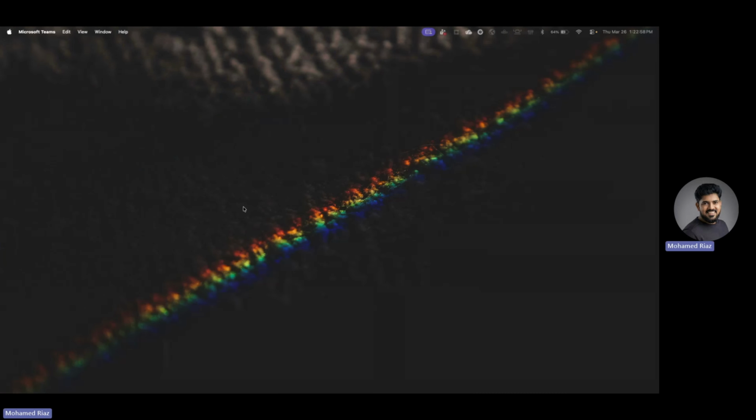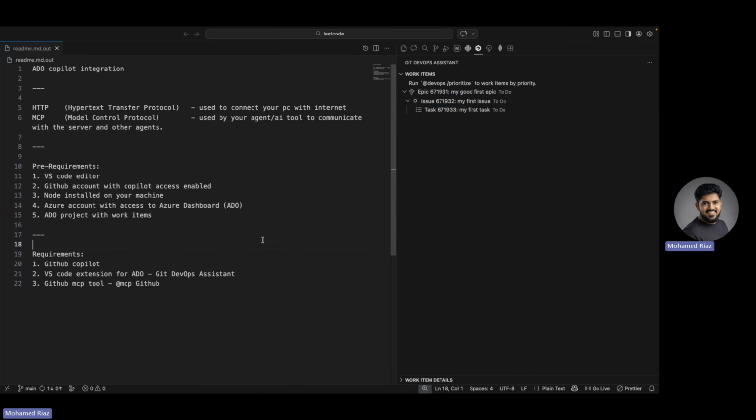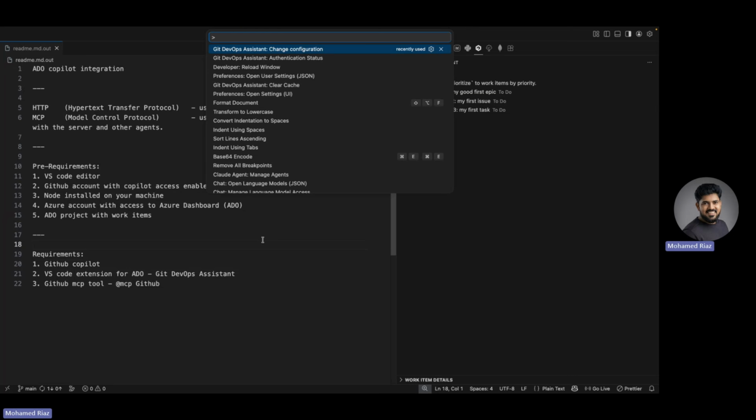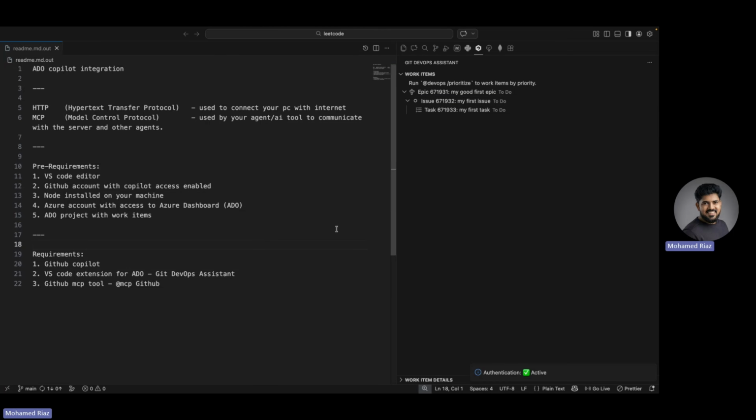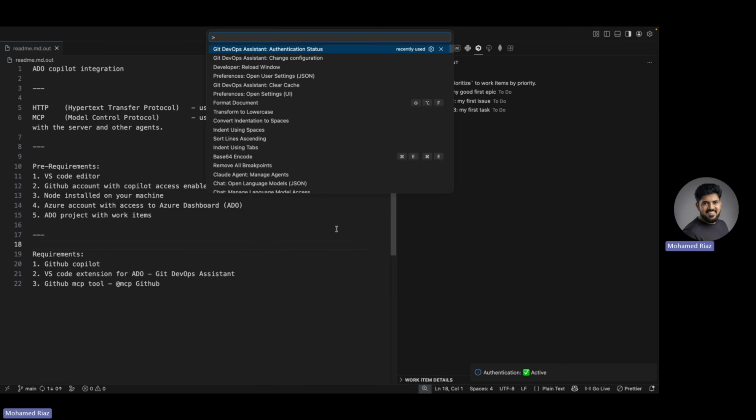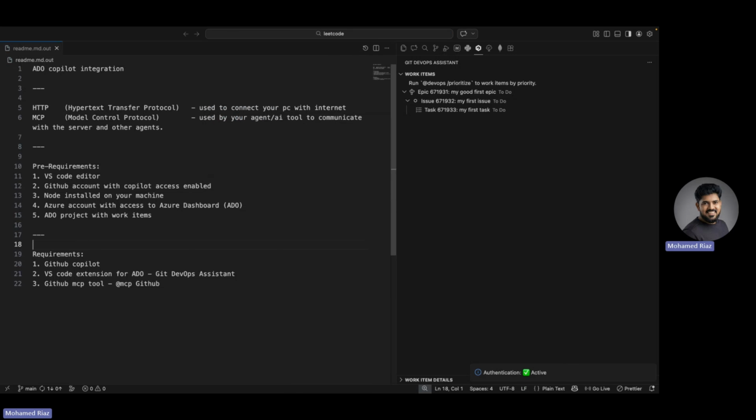All right, so once we are done with the extension, we'll quickly check our authentication status. For that, we need Command Shift P, or Control Shift P in Windows. Type DevOps authentication status. It should tell you with a green check mark that you are active. By default, it fetches whatever is configured for you.